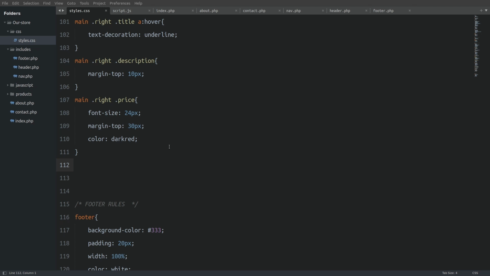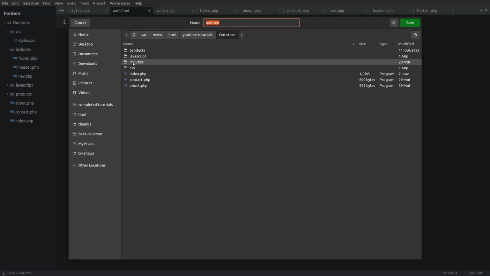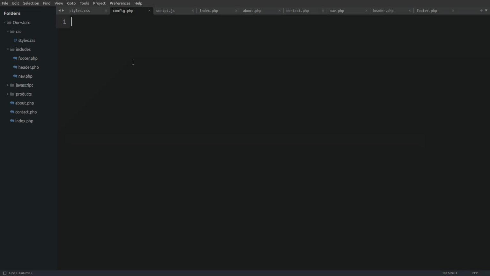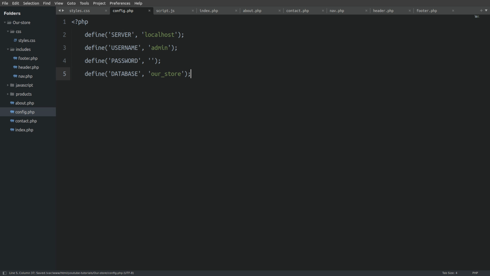We are going to start exactly from where we left off, and that was when we finished the CSS code. So the next thing that I'll do is to create in the project's root folder a config.php file to define the MySQL database login details. I will define the server to localhost, the MySQL username, the password. If you haven't set a password, just leave it as an empty string, and the database. That's all the code that we need in the config.php file.